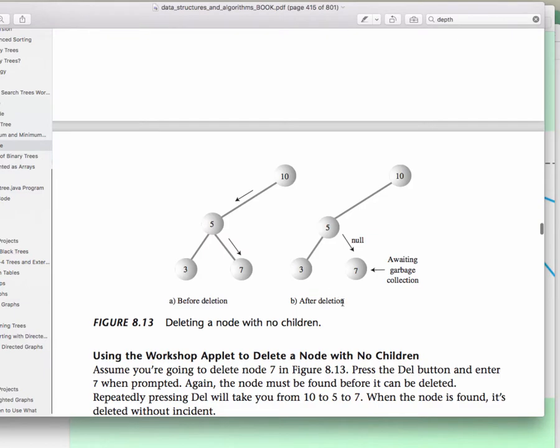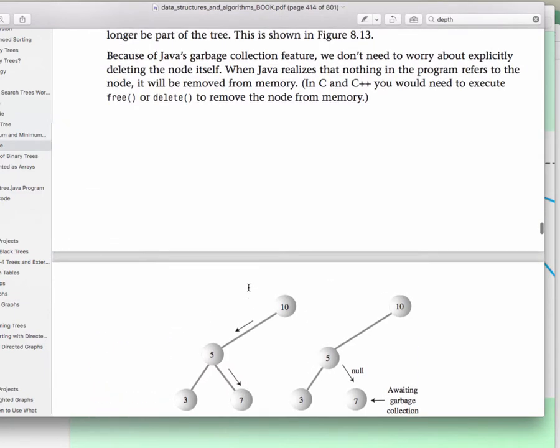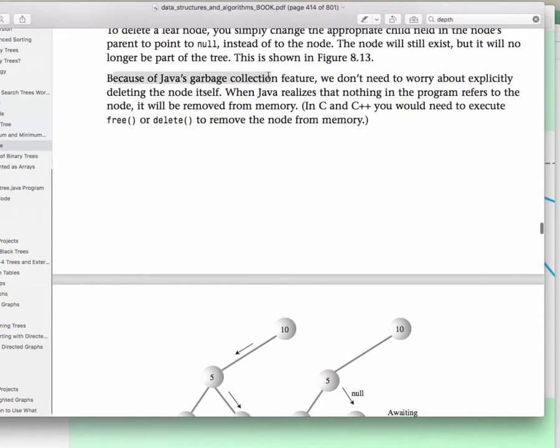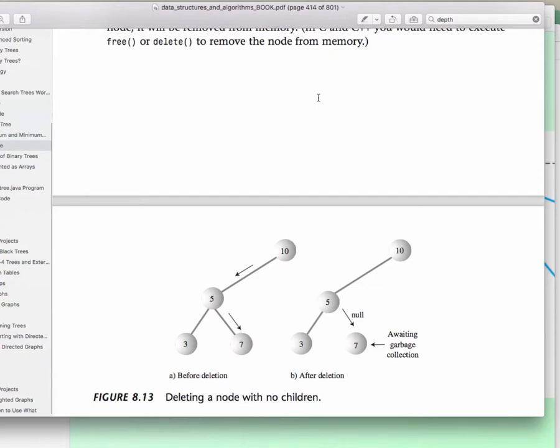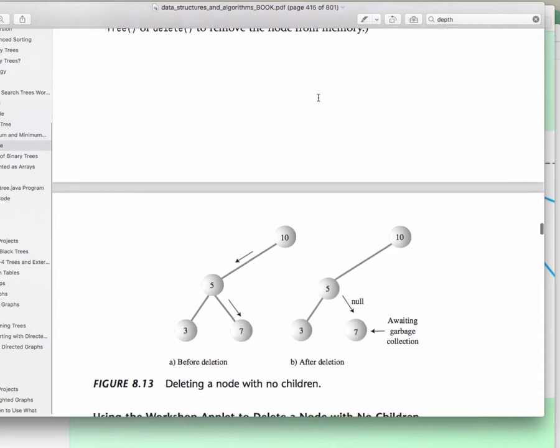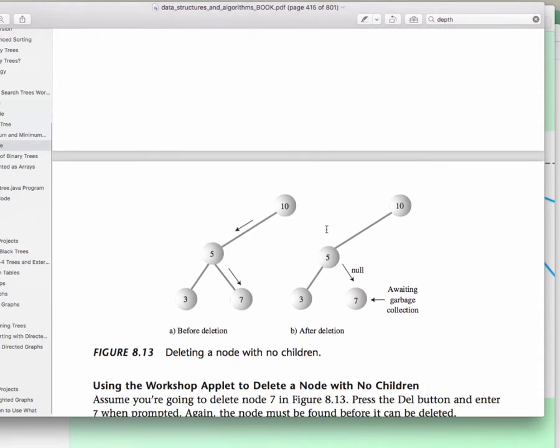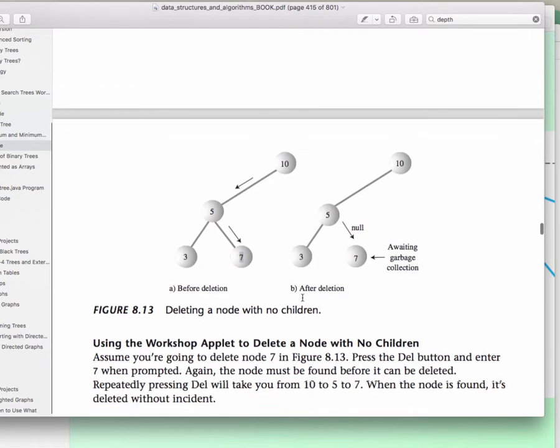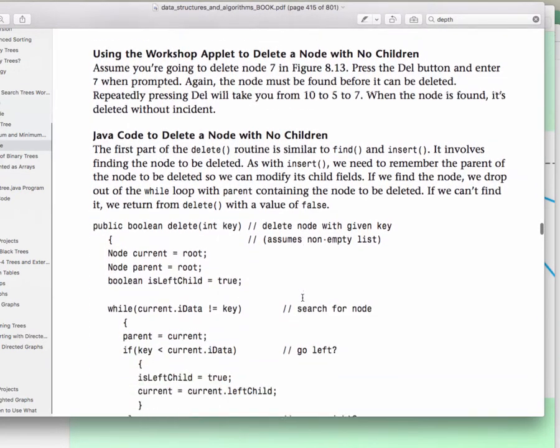So what am I trying to delete here? Again, because of Java garbage collection, we don't really have to delete anything. As long as nothing refers to a particular node, Java garbage collection will just wipe it out from memory and recover the memory eventually. So we're trying to delete the 7. We're going to look for the 7, get to the 7, and if the 7 does not have any children, all I'm going to do is make the parent of the 7 equal to null, and then the actual node 7 is going to get cleaned up by the Java garbage collection. So that's that one.